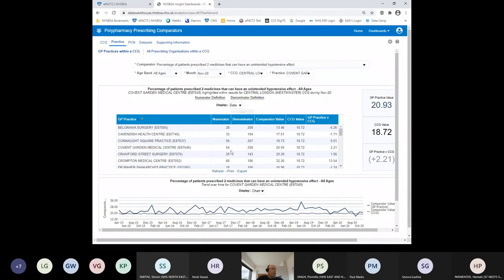So for the practice we've got selected here, we can identify that that actually relates to 54 patients that are being prescribed 2 medicines that have an unintended hypertensive effect. That does allow you to quickly and easily identify if it is a particular area that you might want to focus your attention on.